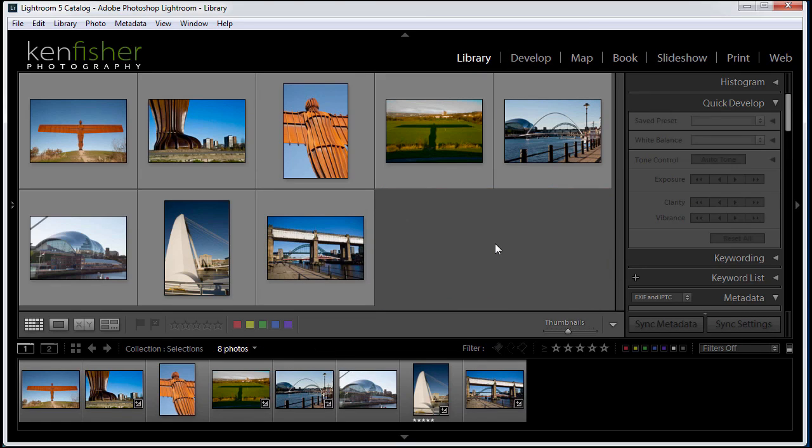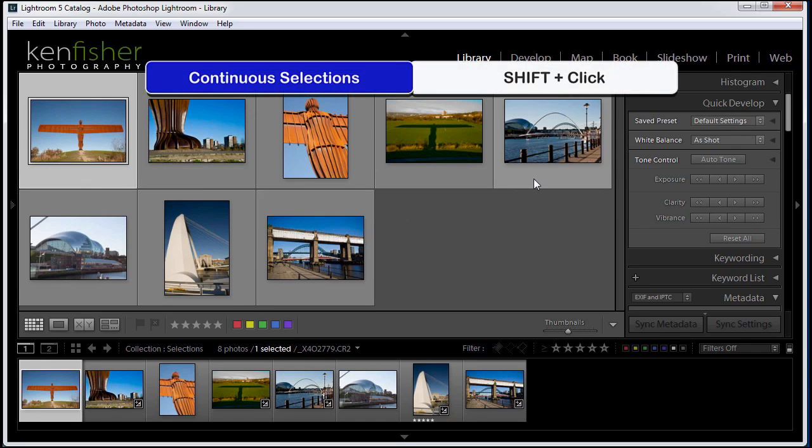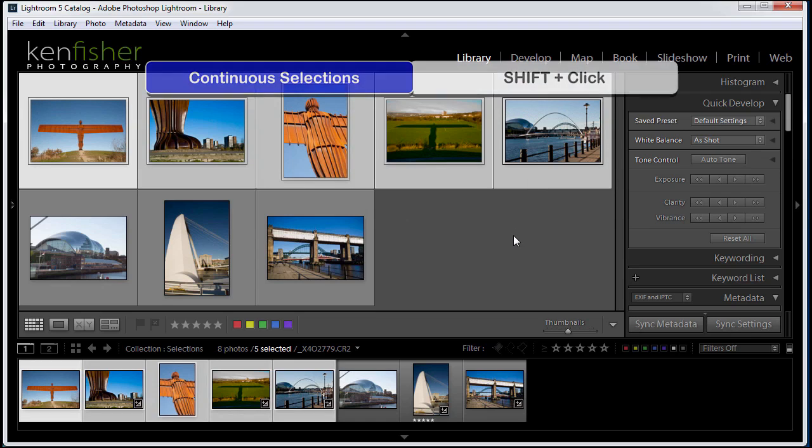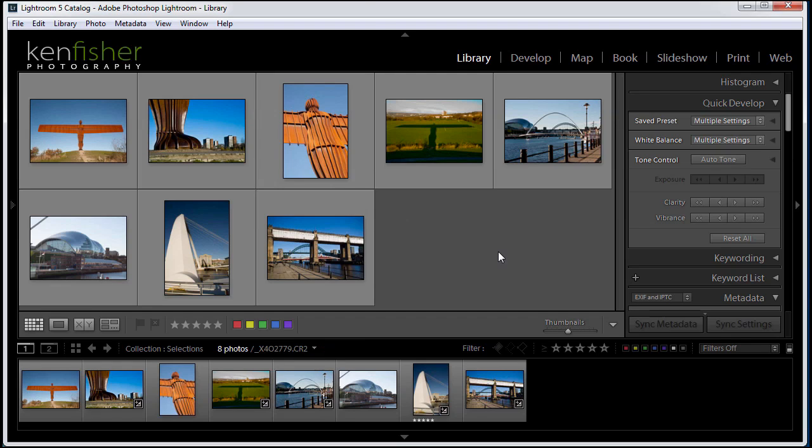Now, what if I want to select photos that are next to each other? Well, I can select a whole range by clicking on the frame of the first photo, holding the Shift key down this time, and clicking on the last one in the range, and that will select everything in between. And as before, if I want to remove one of these photos from this selection, I hold the Control key down and just click on it. I'll deselect them all this time, but this time I'll use the keyboard command Control and D.